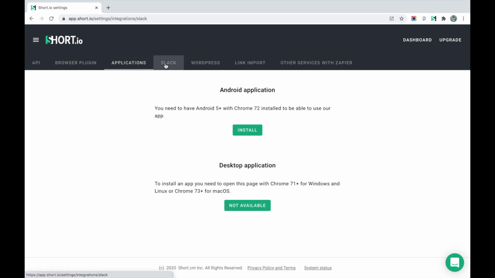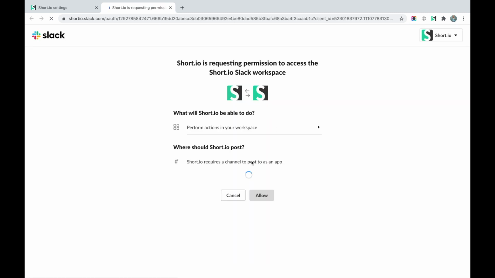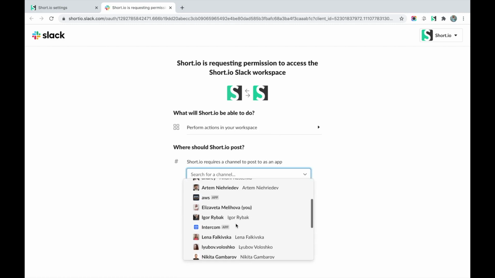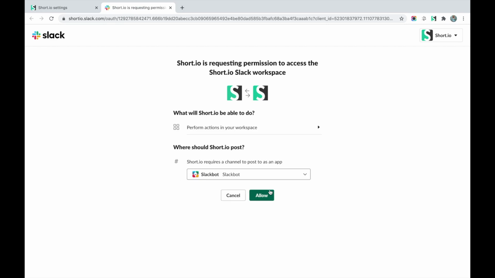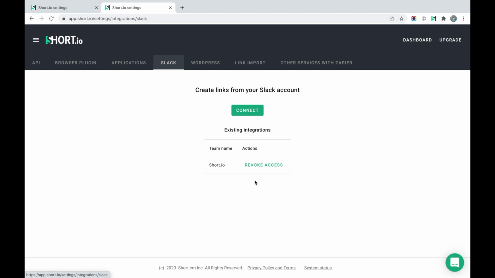One more integration Shorts.io provides the users with is integration via Slack. You can shorten links straight from the Slack channel, customize a link and add tags. Let's try it. You need to connect, then choose a channel where you will shorten your links. Select your domain for shortening. So now we see that the integration was successful.